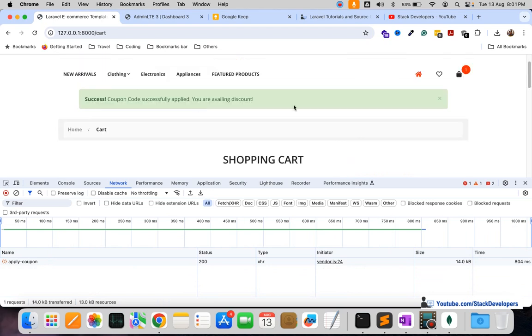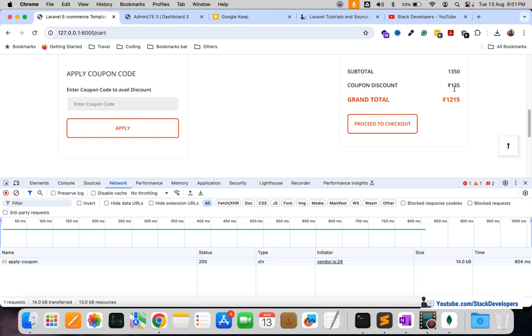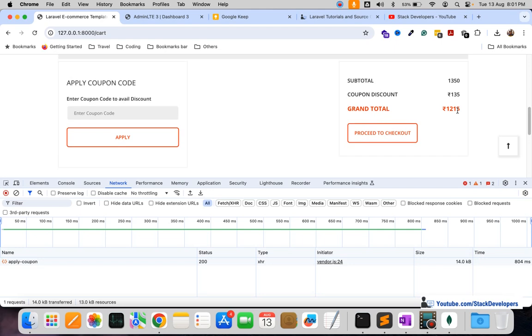So yes, the coupon code is successfully applied, you are availing the discount, and here you can see the coupon discount: 10% off the subtotal. The subtotal is 1350, the coupon discount is 135, and the grand total is 1215. So it seems to be perfect.